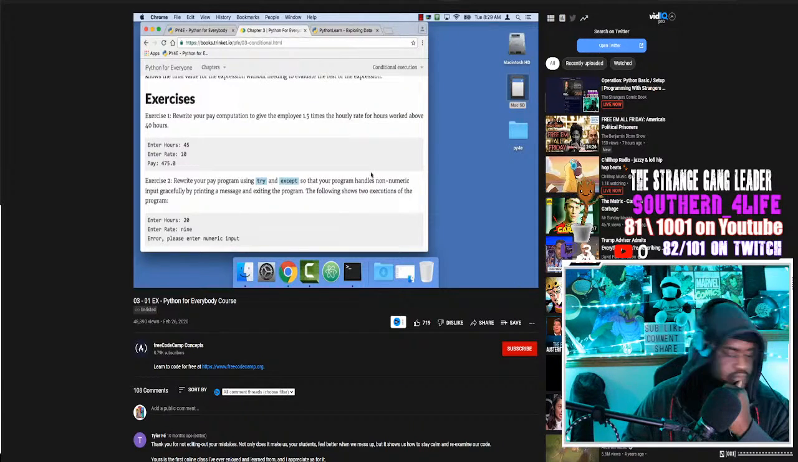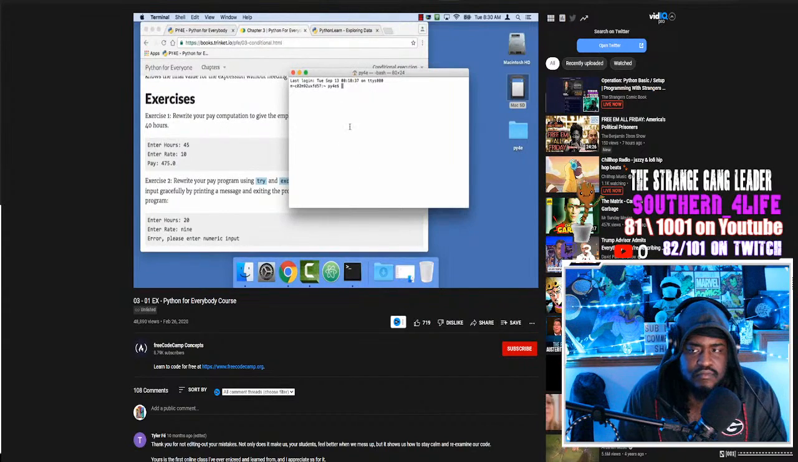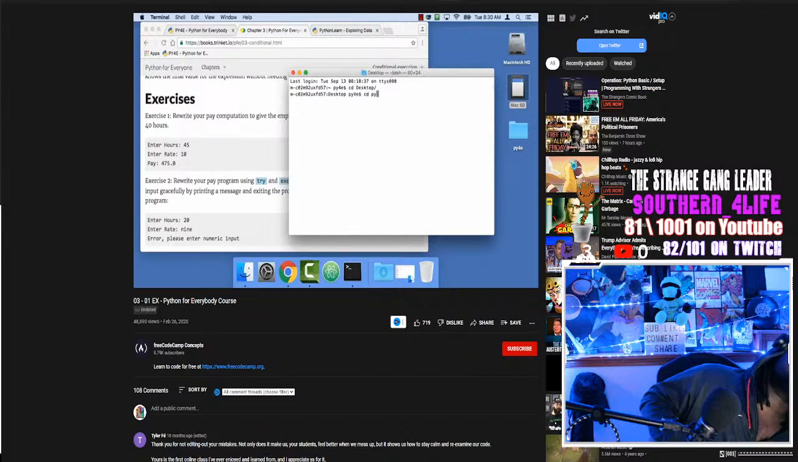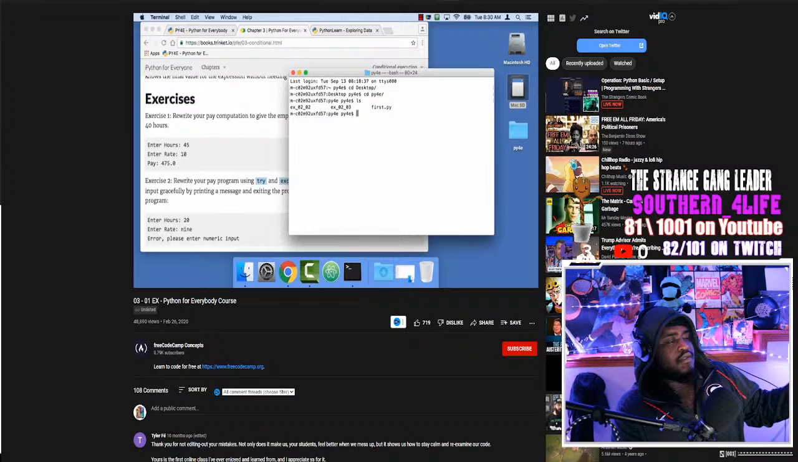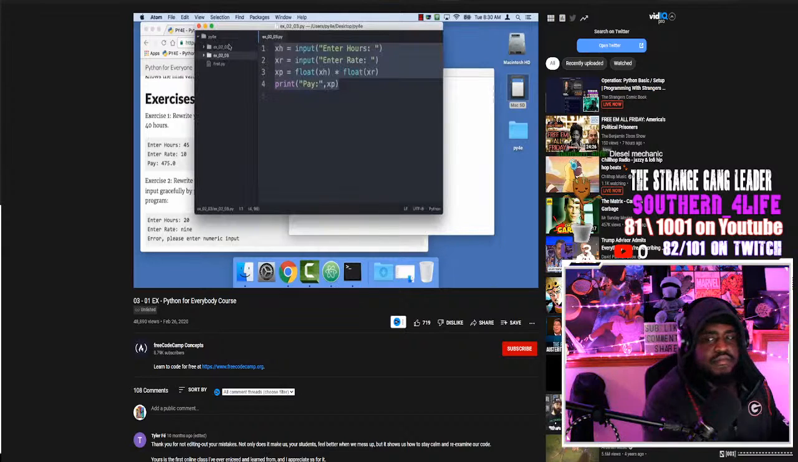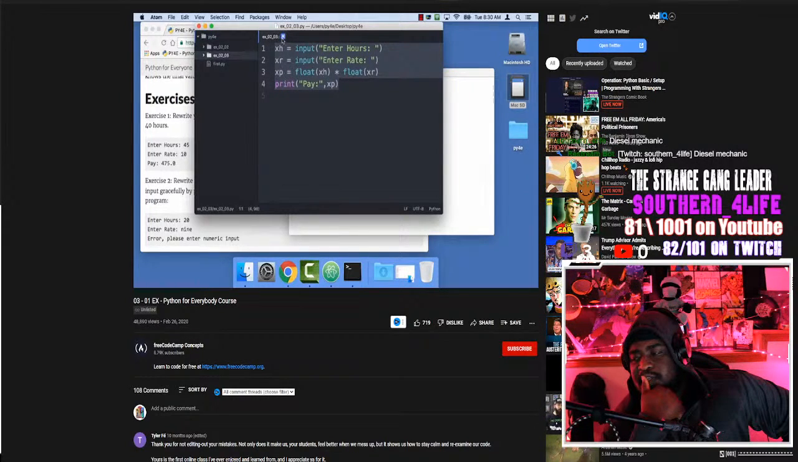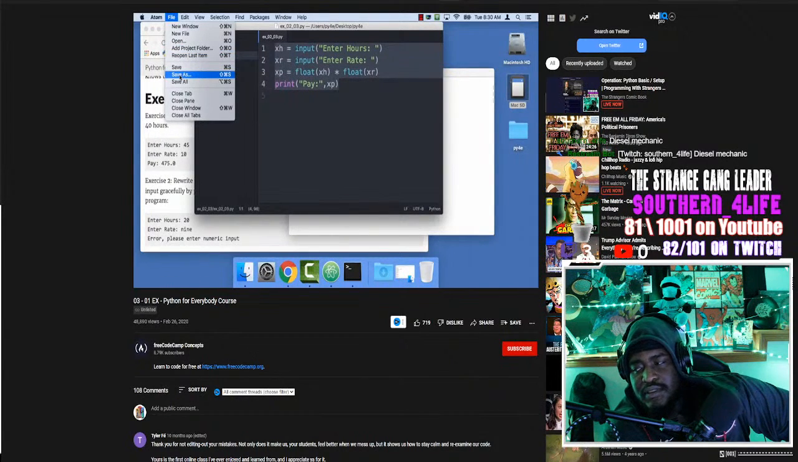And so I'm going to start by going into my terminal. CD into my desktop, CD Python for everybody. And so here we go. Let me go into Atom and get things started. Battery's dying. I've already got this file from the last one, assignment 2.3. I'm just going to save as. So I'm going to duplicate this file.